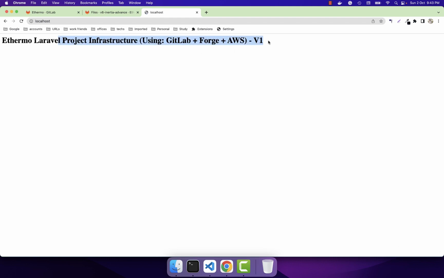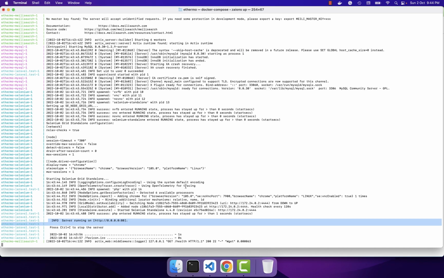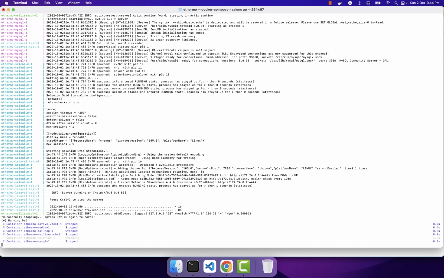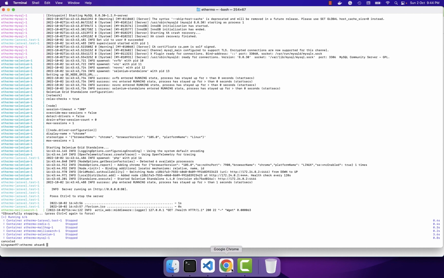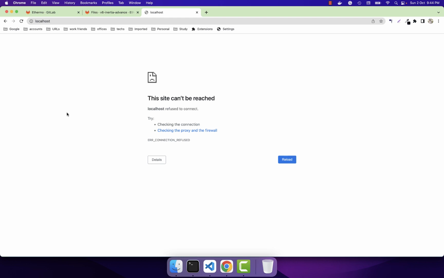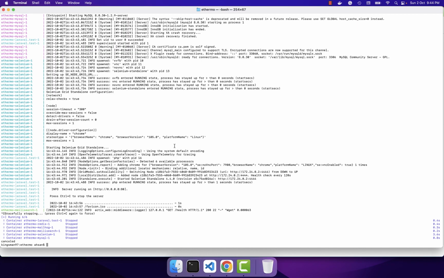So this is version 1. Now moving on to the next infrastructure, version 2, which has basic auth implemented. All they have to do in order to stop this is Control C, and it will stop the running server. Once it stops, the terminal is back. If I now try to reach it, it is gone. Pretty basic.